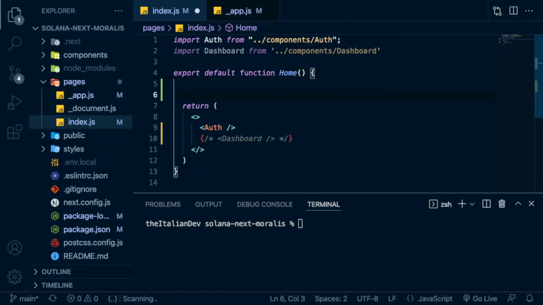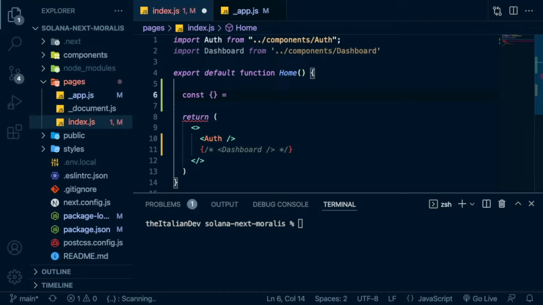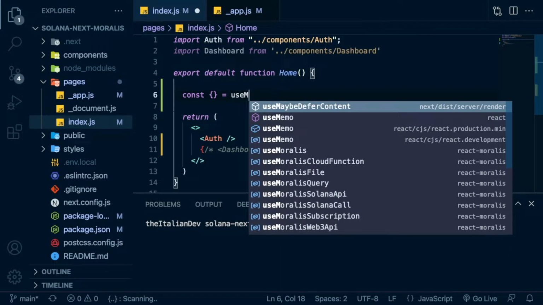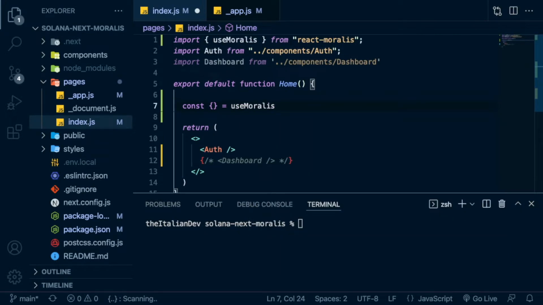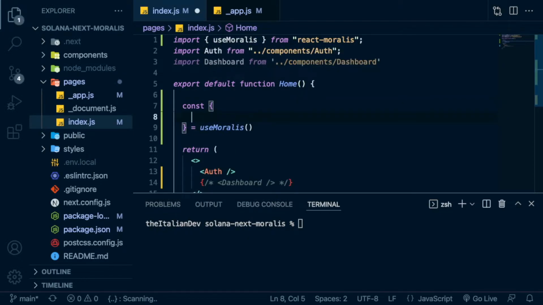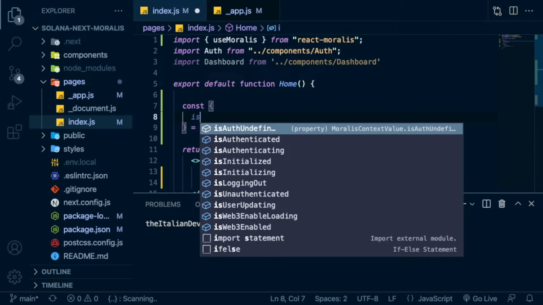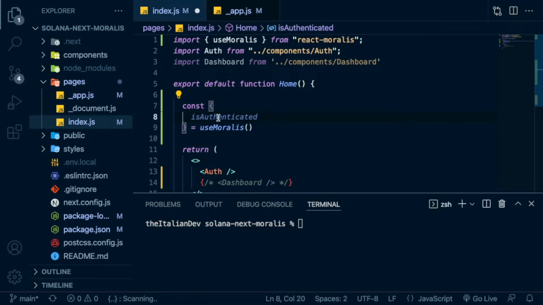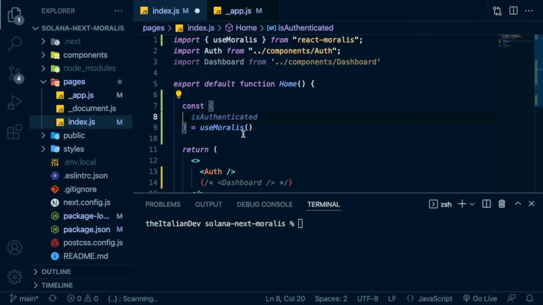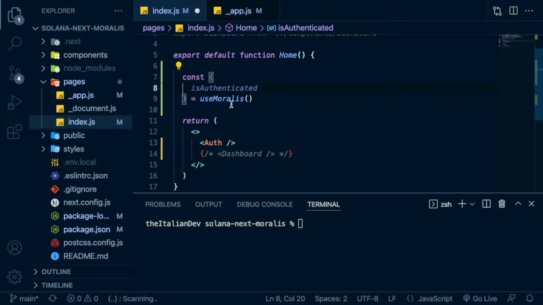So we can start typing const curly braces, so it means we are going to destructure some value from something, and here we have the useMoralis hook, correctly imported from react-moralis. So from the useMoralis hook we can destructure a Boolean value called isAuthenticated. So this is just a Boolean value, true or false, that will let us know if a user is authenticated or not.